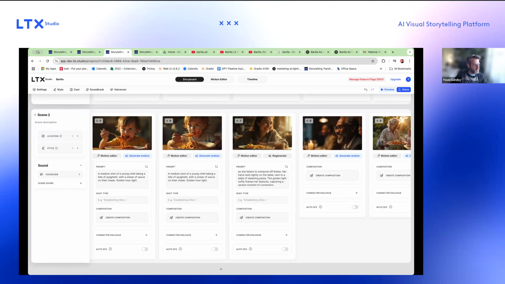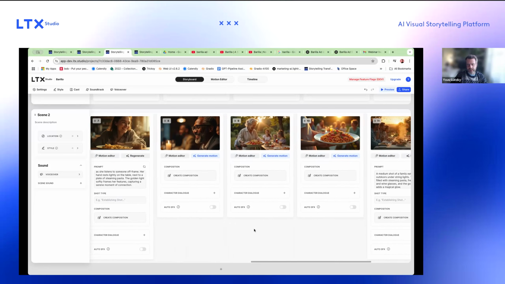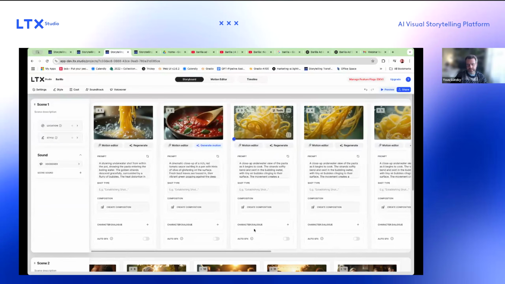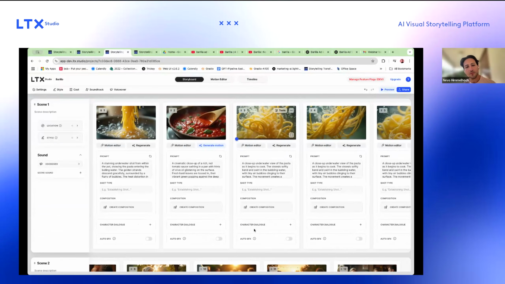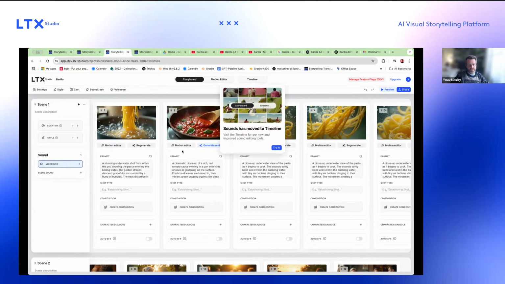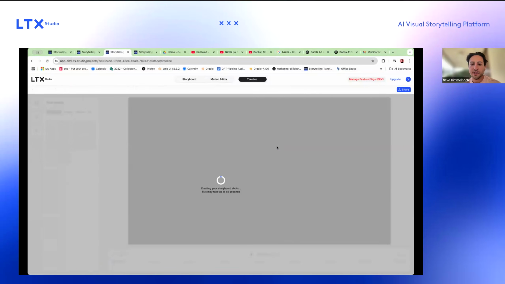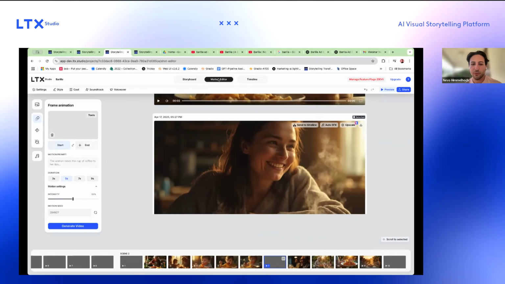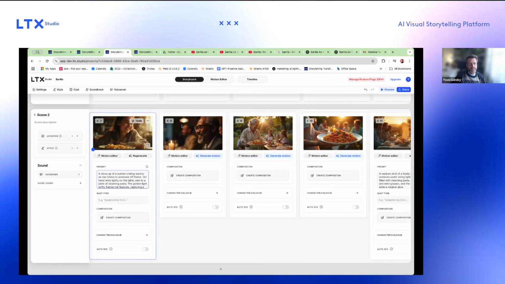Okay, and so what's next: I generated a lot of shots, more than I needed, and then I also created the voiceover. Where do you do the voiceover? Can you show us? I created the voiceover with 11 Labs, but you can also create it inside of LTX. And you can also add any audio that you have into the projects, right? Yeah.